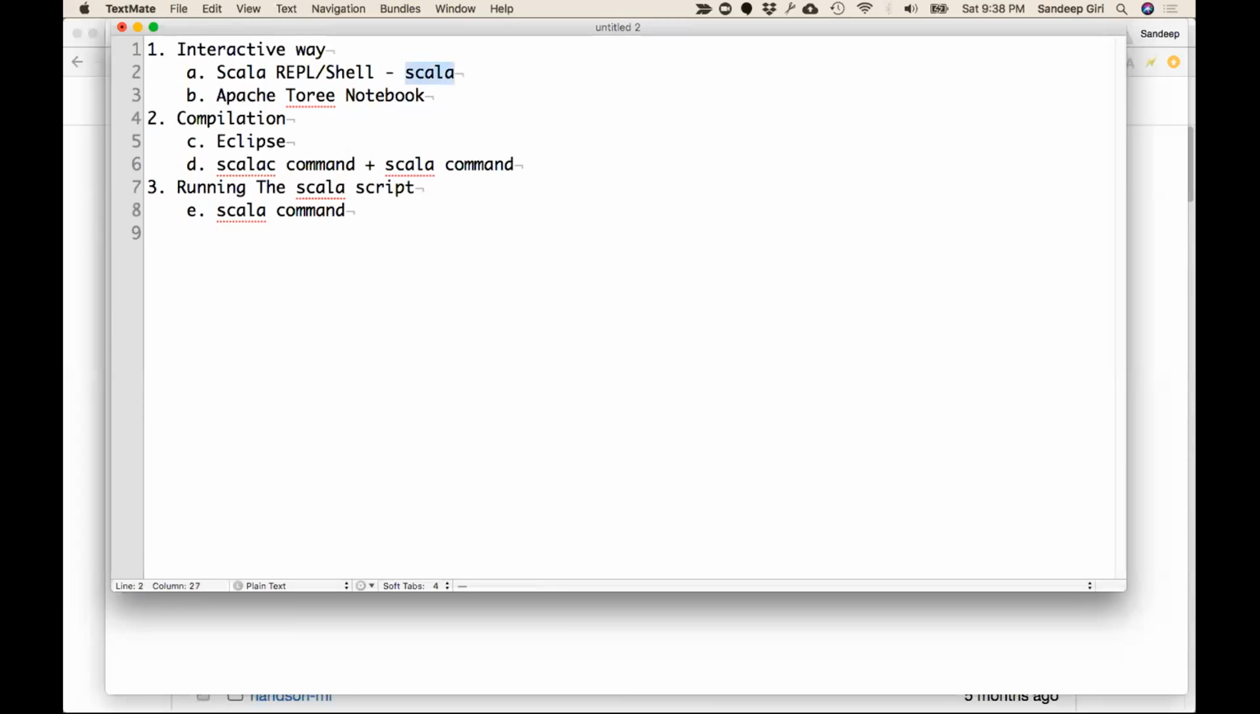So this Scala command actually has multiple modes. If you run it without any argument, you get the REPL. If you run the Scala command with a class file, it runs the class file. If you run it with a script file, a plain text file, then it runs it like multiple Scala statements. Okay, so the Scala command is quite useful.